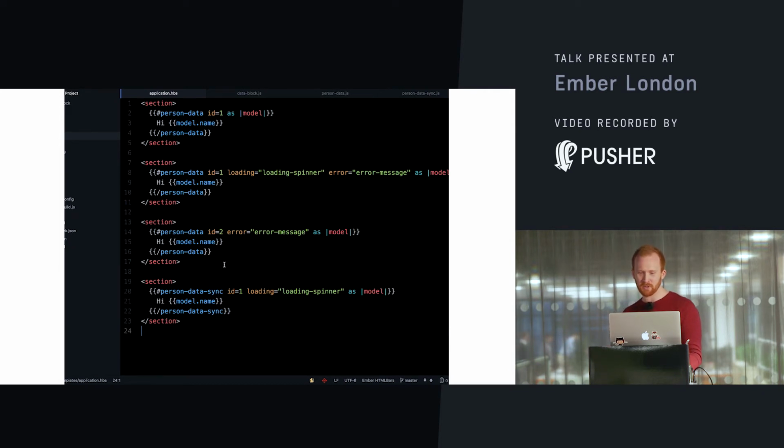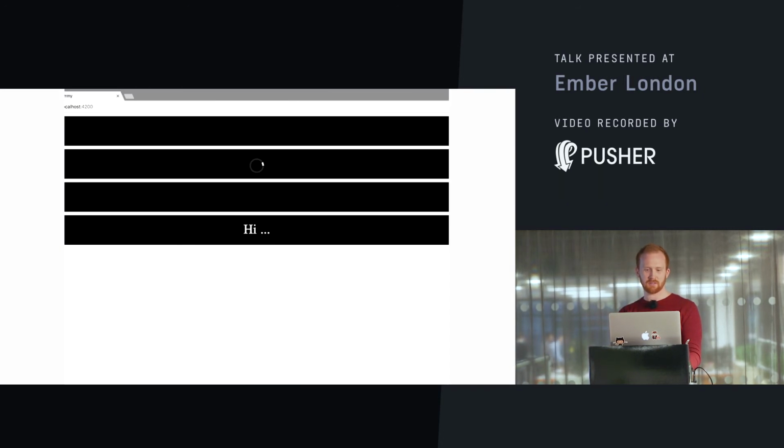OK, so third example. Again, quite similar. We're just providing the error component here. And as I mentioned before, we've got ID equals 2, which is going to trick this into failing. So in this case, there's no loading spinner, no loading template, and it just comes up with the template in the error component.